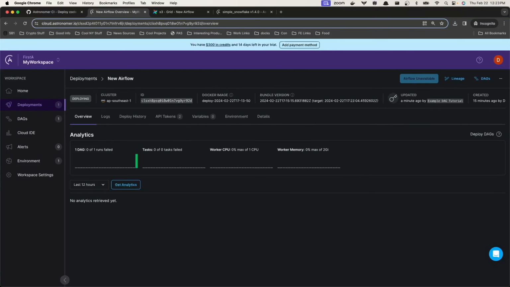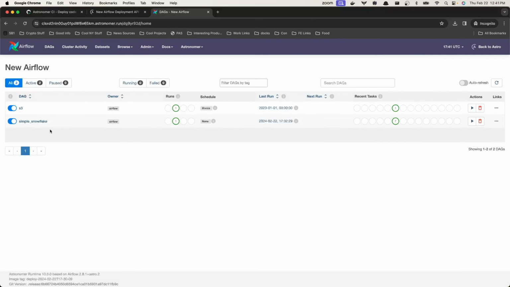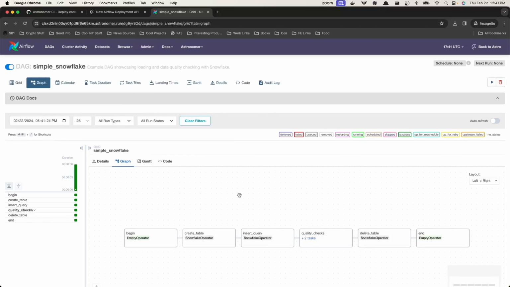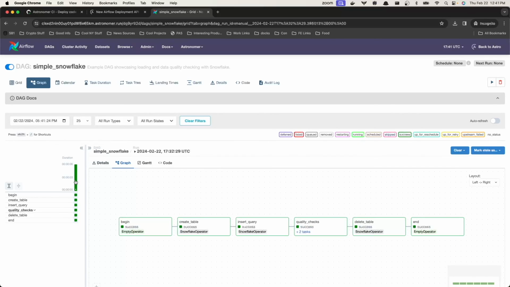Now we can go back into our Airflow environment and run our new DAG. So now we're in our hosted Airflow environment. We can click into our simple Snowflake DAG and see that it has run perfectly with the credentials that we provided through the Astronomer UI.